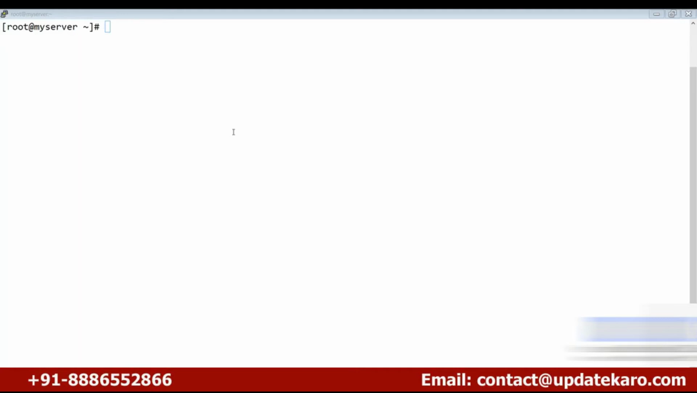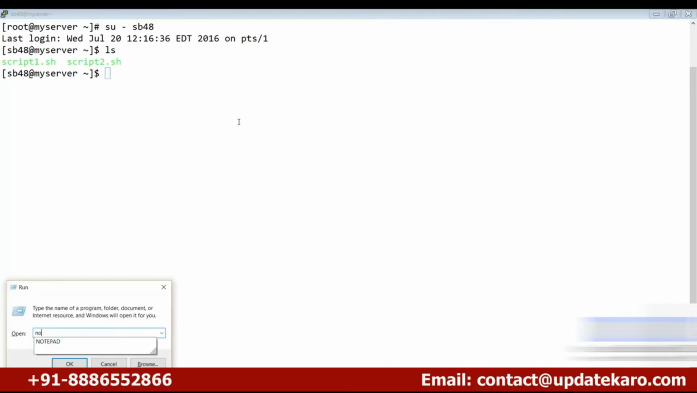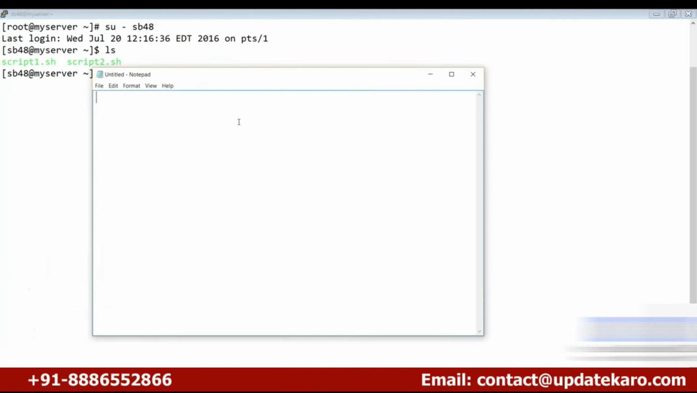Great. So in yesterday's class, the first topic we started with is the shebang. What is a shebang? A hash followed by an exclamation mark is called a shebang, and what it does is it denotes the path of the interpreter.